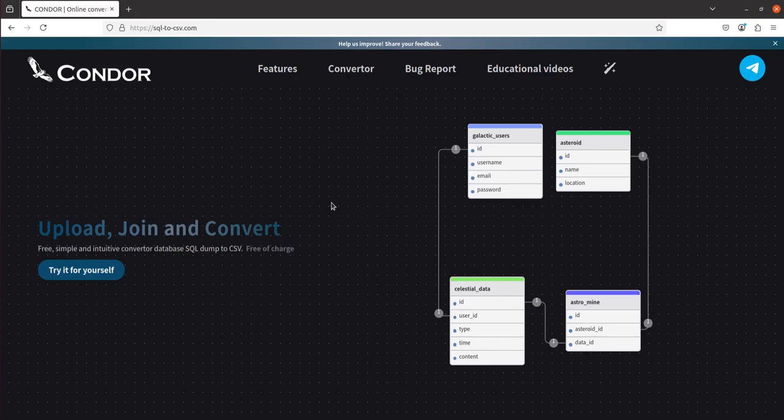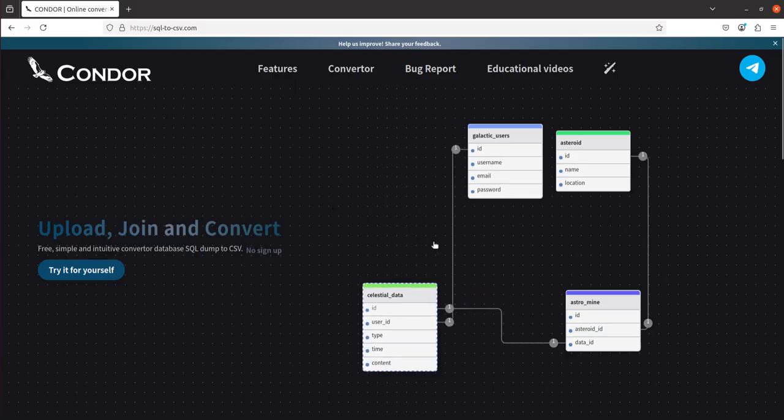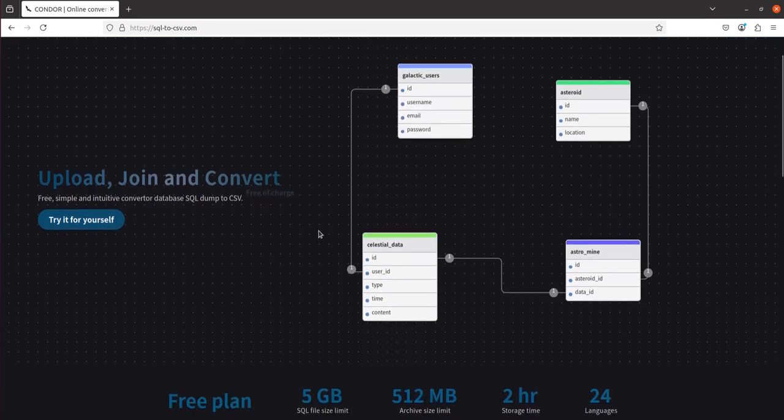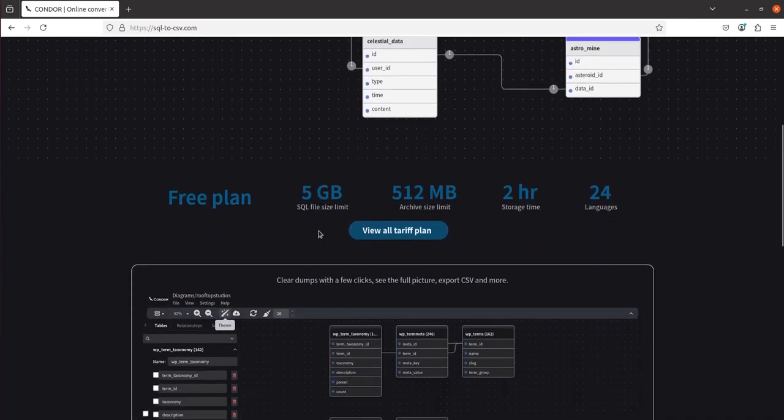Hello. This video will tell you about the basics of using the Condor Converter program. This software is designed to convert SQL files to CSV. The main advantage of this converter is the ability to process a dump of any relational database in SQL format, as well as the ability to take into account external table connections and automatically pull data on them.